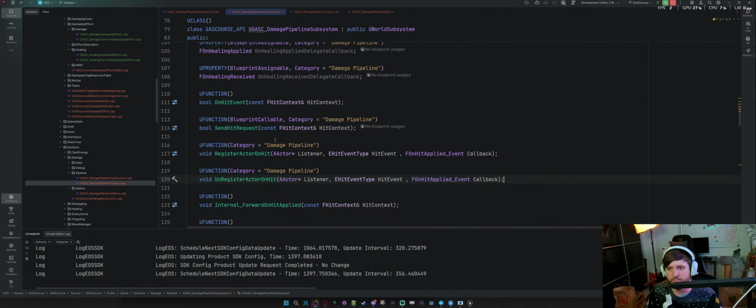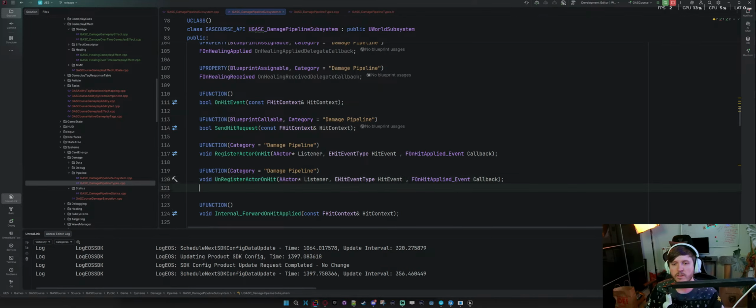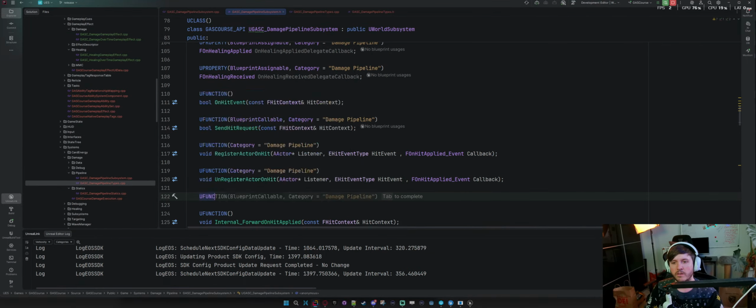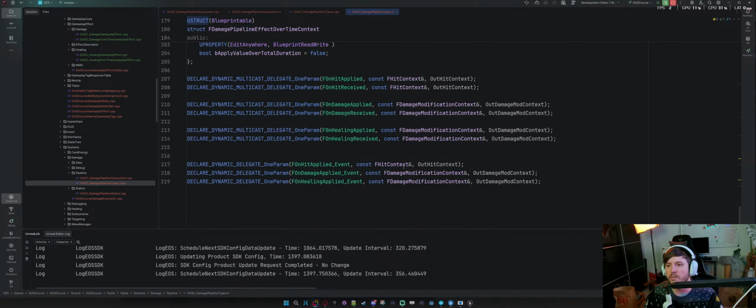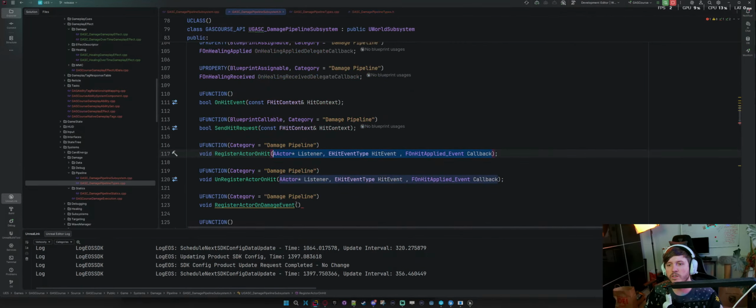One thing at a time. So, new function. We don't want to make it callable. So we want to say void register actor on damage event, I guess. We could do something very similar. So I'm assuming we don't actually need. Okay, so there is only one of those, so that should be good.